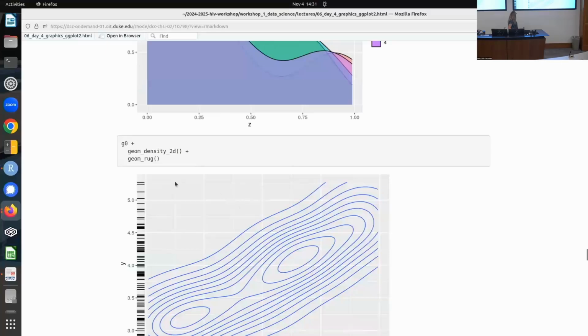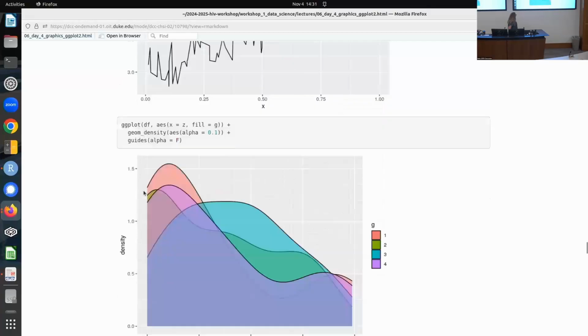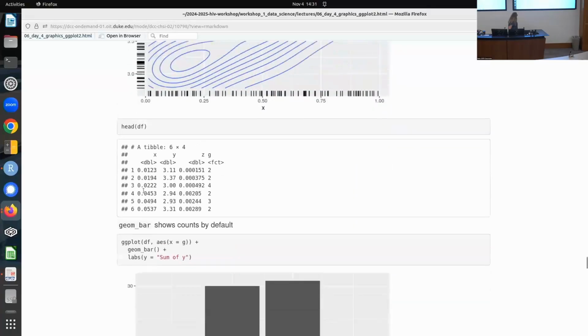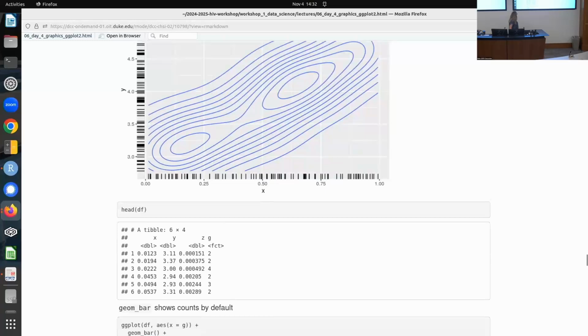And this is geom density 2D. So this is a contour plot. So we have X, Y, and Z. The Z coordinates are these different values. Each line corresponds to a different Z value in the data frame. And then you can also put something, I'm using my trackpad and it just kind of went nuts. And then you can have the rug that also gives you an idea of the values of Z.